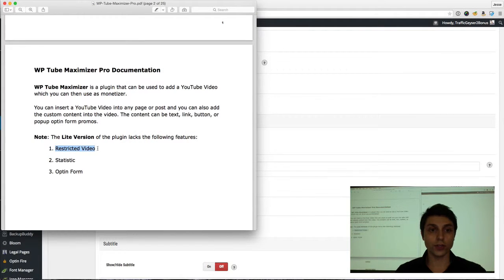the option to restrict a video. Basically, that restricts it to specific user status in WordPress, and then you don't get the statistics on the video views, etc., and you don't get to use opt-in forms. Obviously, you want opt-in forms, so get the premium one.